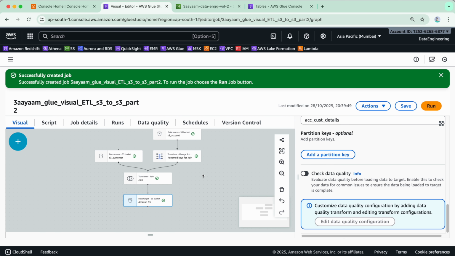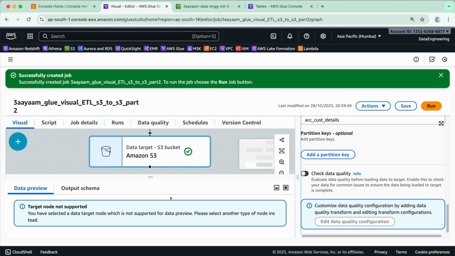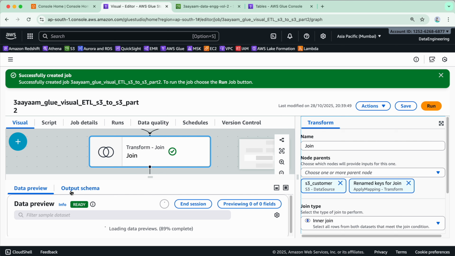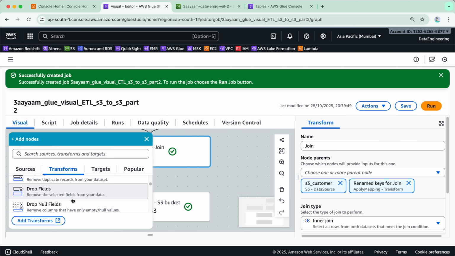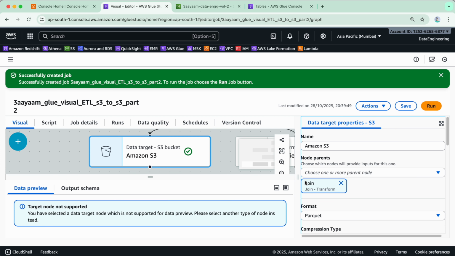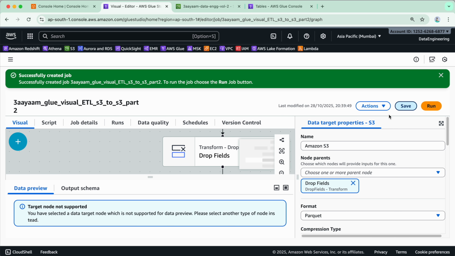Okay, so this is a much simpler DAG or much simpler script. I'm joining the customer table and the account table and then writing the output to S3. And I think I should drop some columns also before writing it to the output. So I have added this field and you see there are two nodes. If I have to add this node after this node, just click here and change the node parent, which would be drop fields. That's it. Let's save it.